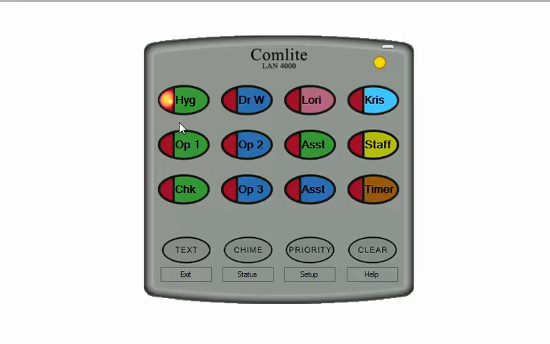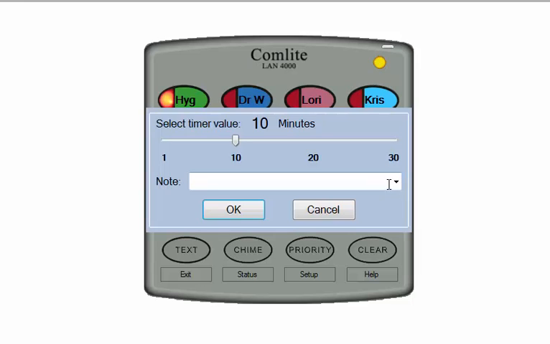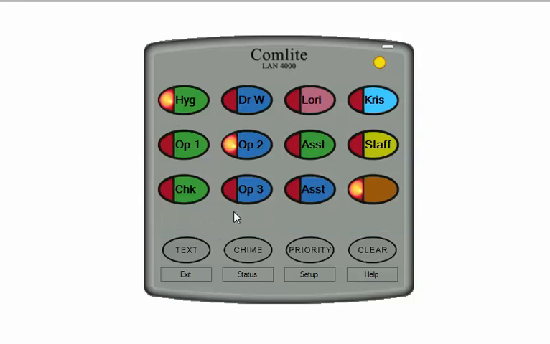The other button we haven't looked at yet is a timer button. Let's say they numb me up and they want to time it for 10 minutes if that's how long it takes. This timer will be seen at every location that has Comlite throughout the office, and when it gets down to 0, you will hear a different chime for the timer and the light will go from solid to flashing.